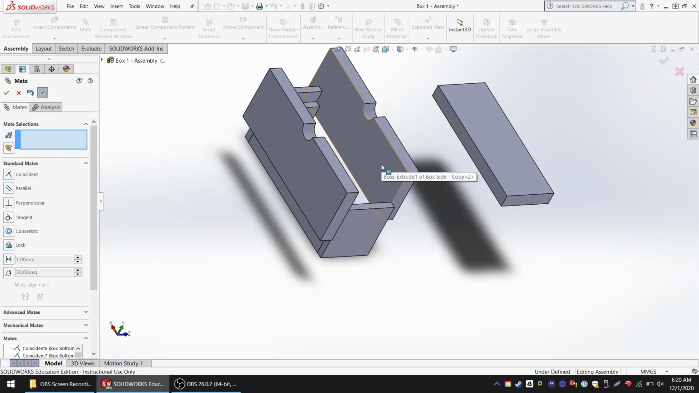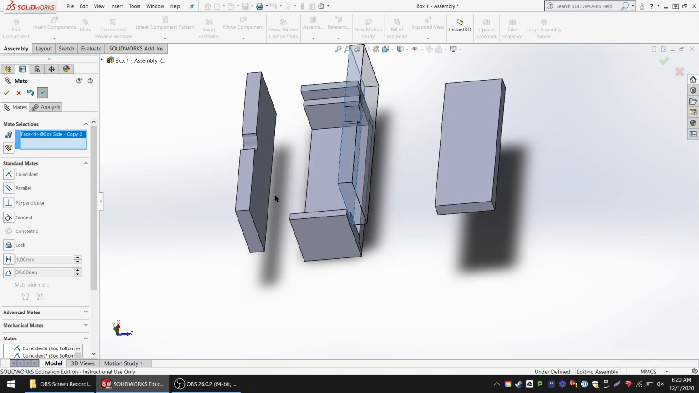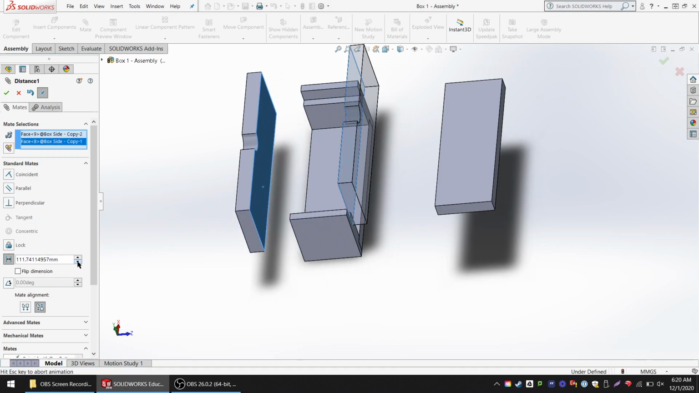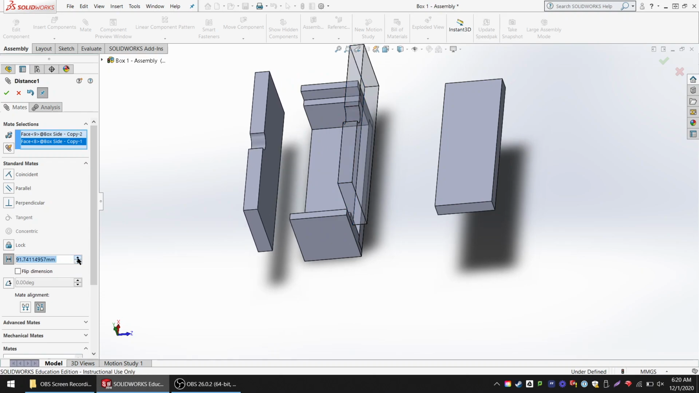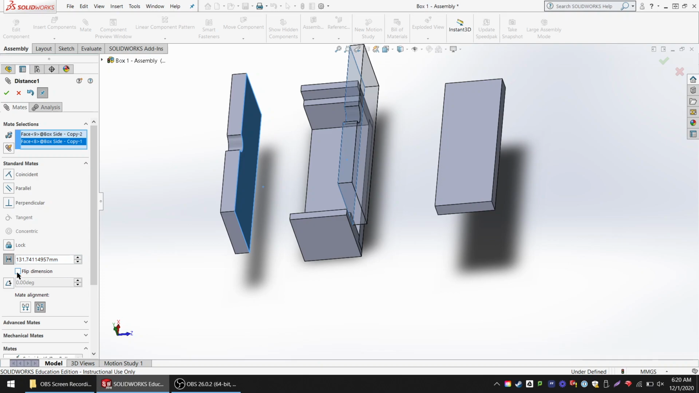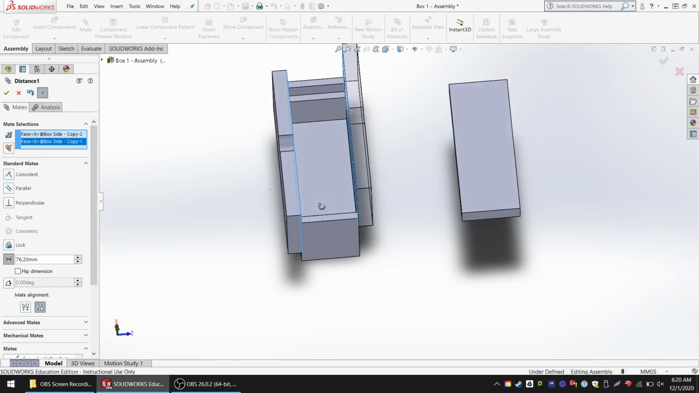Another one is a smart dimension. So if I do this face and this face again, instead of a coincident, I'm going to say these need to be a certain distance apart. So I can move them to be a specific distance. This one comes in very handy. You can flip the dimension there. I know that these need to be 3 inches apart, so I can just type right in here 3 inches, and that's going to space them out correctly for me.